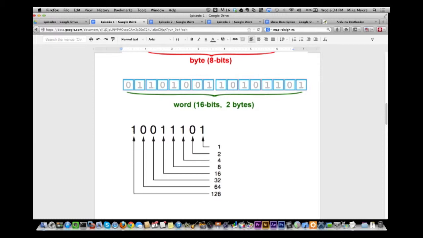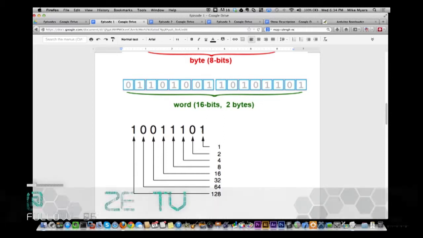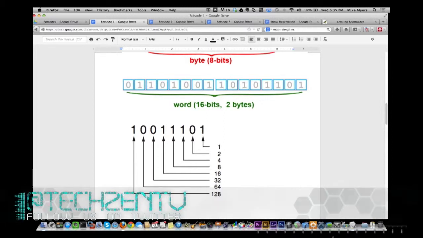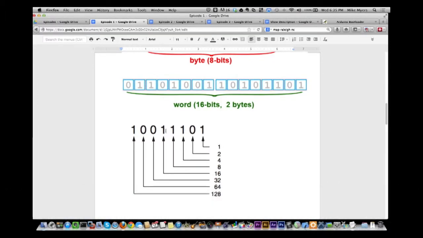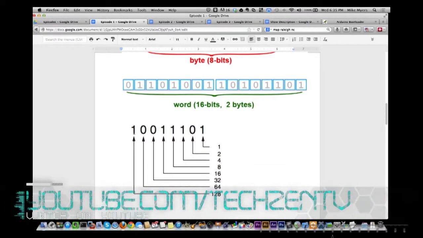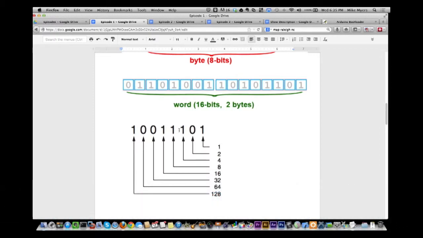So each of these different positions has a value. And the way we get the value is, if it's a 1, then we add that position's value up. So in this case, we're going to add a 1, a 4, an 8, a 16, and a 128. I'm not that quick in my head at doing this, but 5 plus 8 would be 13, plus 16 is 29, plus 128 is, can't do that in my head, 167. So this would equal 167.